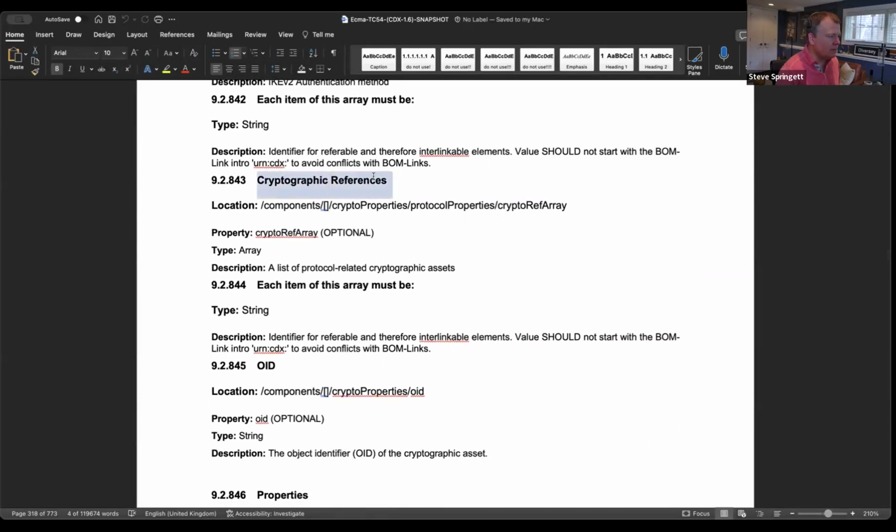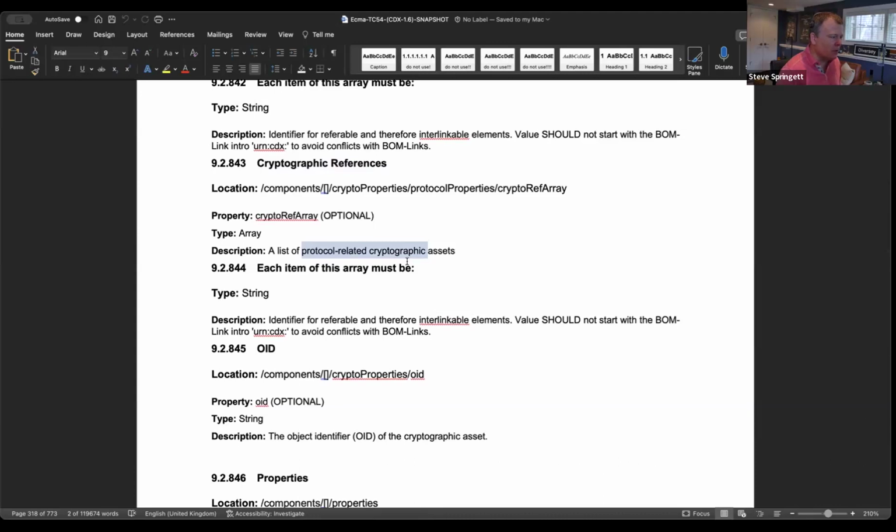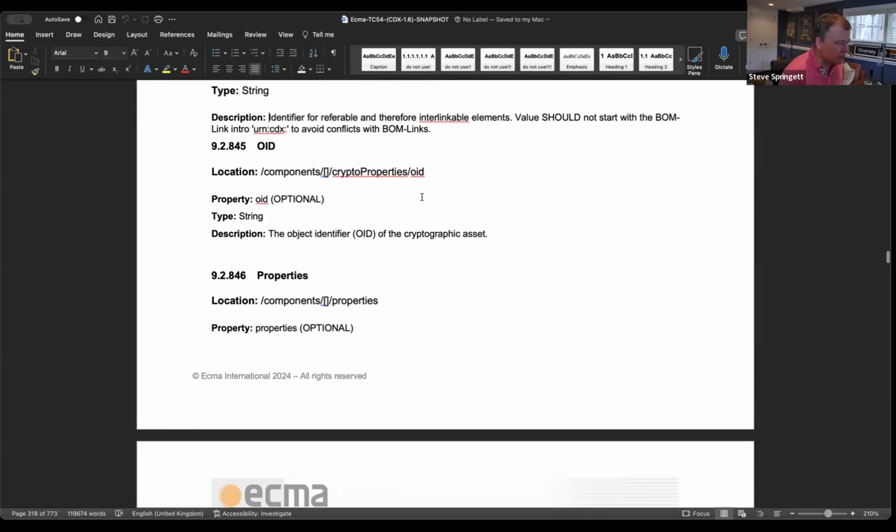Let's see, what is this? Cryptographic references. Okay, so cryptographic references, this is a list of protocol-related cryptographic references. Again, this is all going to refer back to the bom-ref, which is why this property is called crypto-ref array. So this is going to be an identifier that then links to the other cryptographic asset within the BOM. This description says that the link can be within the same BOM or it can be across BOMs, which is obviously true.